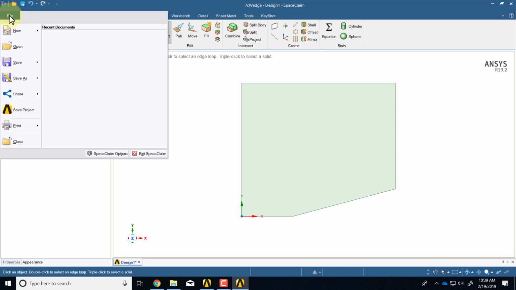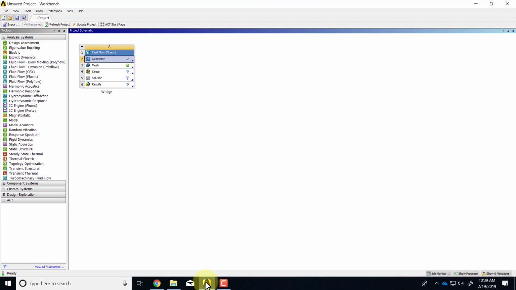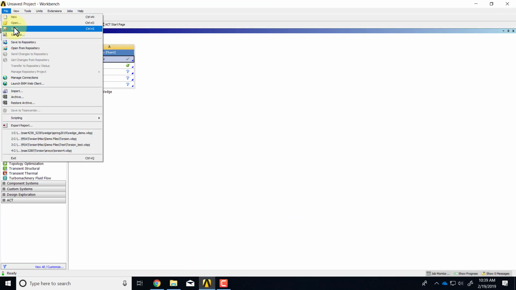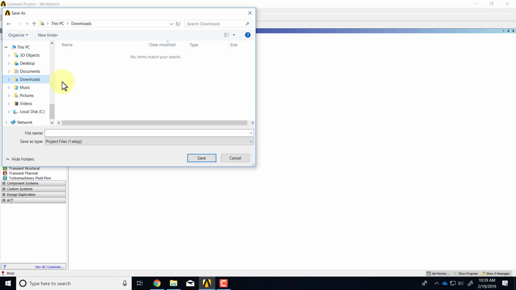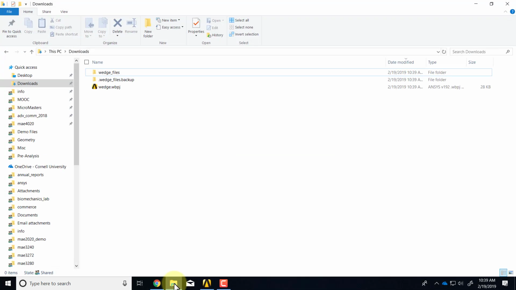So I will exit SpaceClaim, and I will save the project. So I'll say File, Save, put it in a suitable folder. I'll call this Wedge. And if I come to the downloads folder, I'll see I have this WBPJ and I have an associated folder. This backup will go away when I exit Ansys, so make sure you save and you exit. And so, to resume your project, you need not only this file, but you also need this folder.